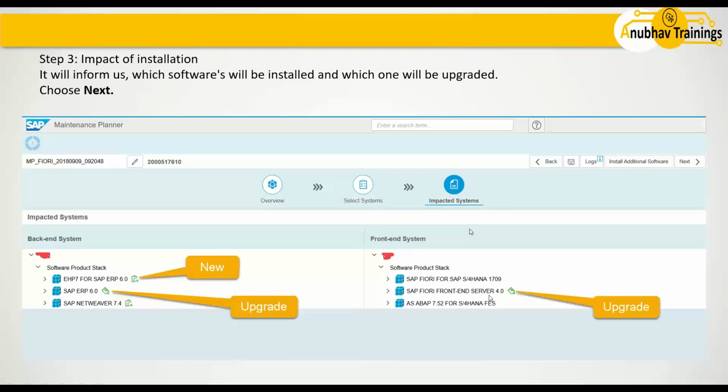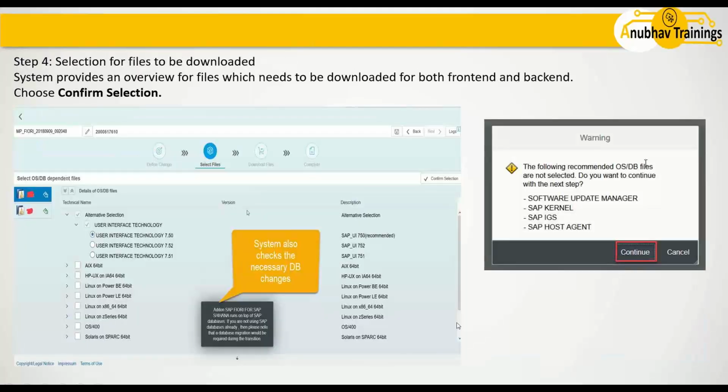So you see in the front end, it is going to update something, a front end server, and in the back end, it's going to install a new EHP7 for ECC6 and SAP ECC6 upgrade. It will take care. Then I click on next, and now it will just give you a brief overview and summary of what are all the different files and technologies you want to install. You will also at this point of time choose your alternate software which you need to install, like OS dependent, which database you are going to configure this system with, and all of that information you will just see as an overview. As a next step, you click on continue.